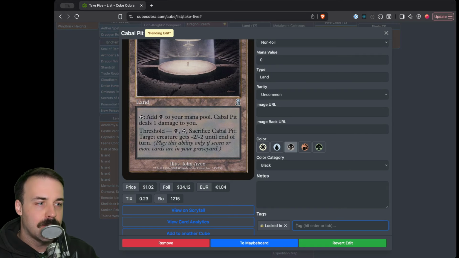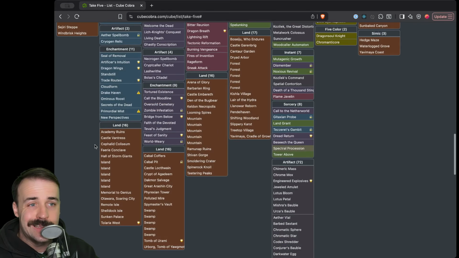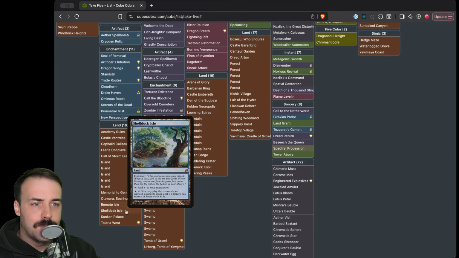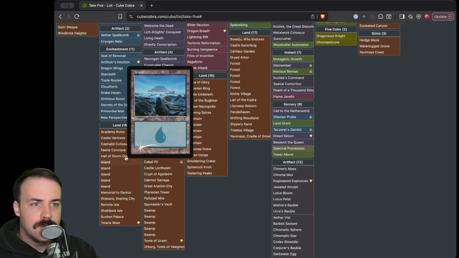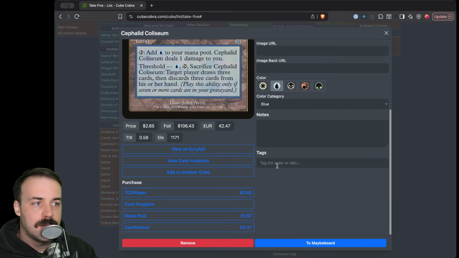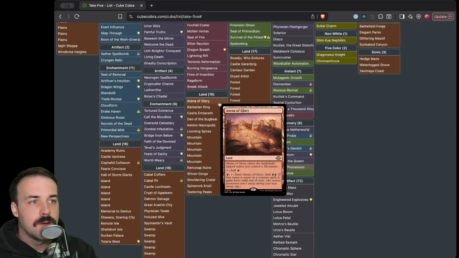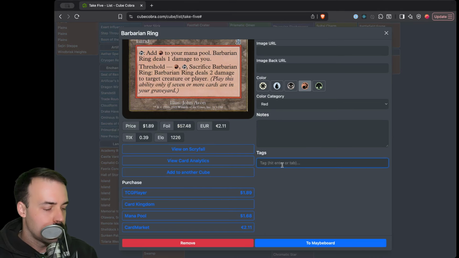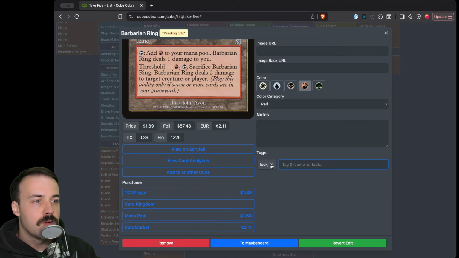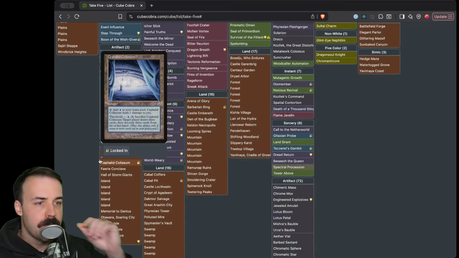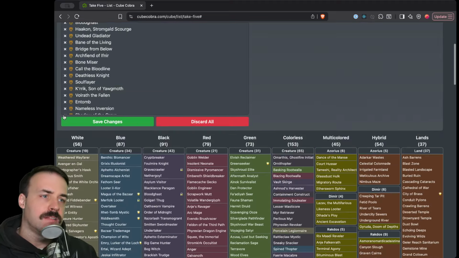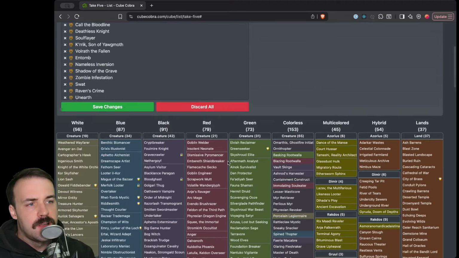A lot of these lands are probably locked in just by virtue of the fact that I'm going to need a lot of lands. So, I think I can pretty safely call Cephalid Coliseum also locked in. The sort of threshold lands that deal damage to you when you tap them for mana are pretty much great across the board. Barbarian Ring, famously one of my favorite cards of all time. That's black. Let's check out red here.